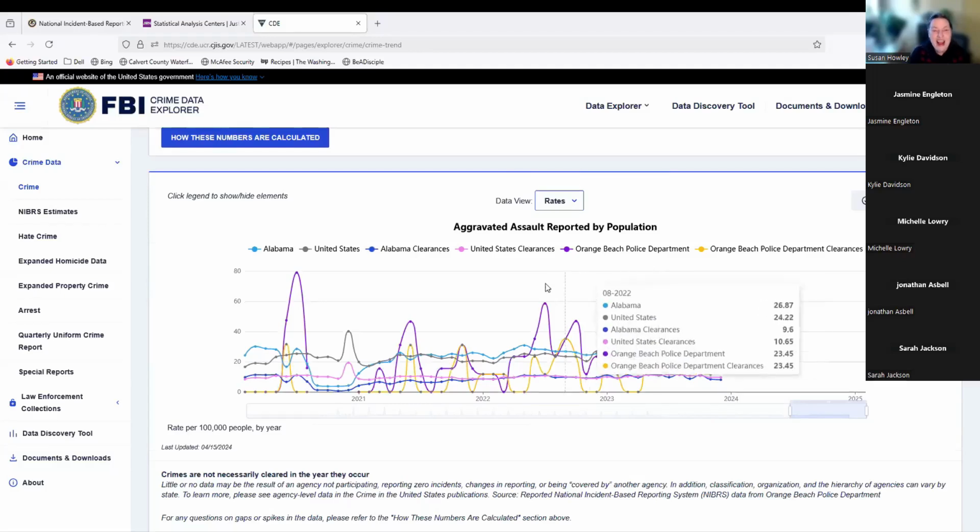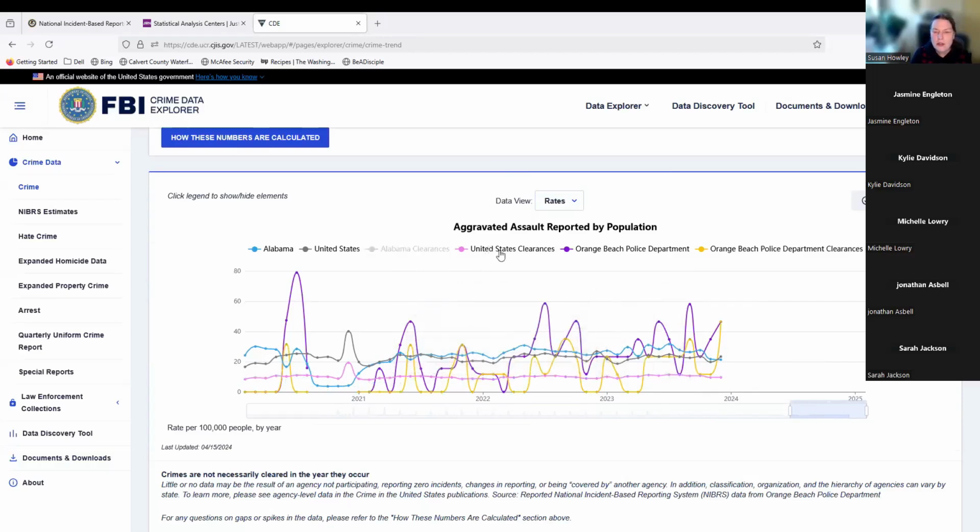But as you can see, again, there's so many data points on this, it can be hard to see. So let's say we want to compare the rate of aggravated assault in this jurisdiction, the Orange Beach Police Department, and across the state and the US. So let's just take out these clearances. And now you can see the rates of crime that are committed. Let's go back to counts.